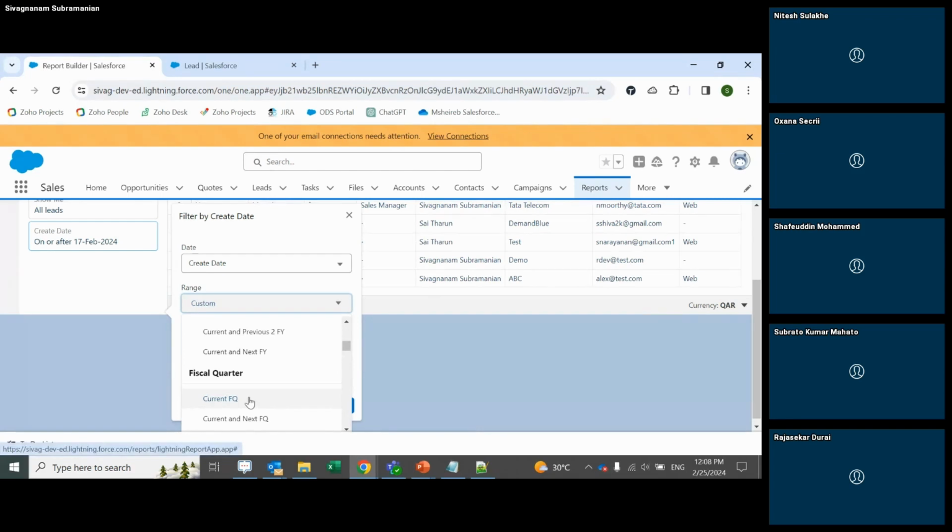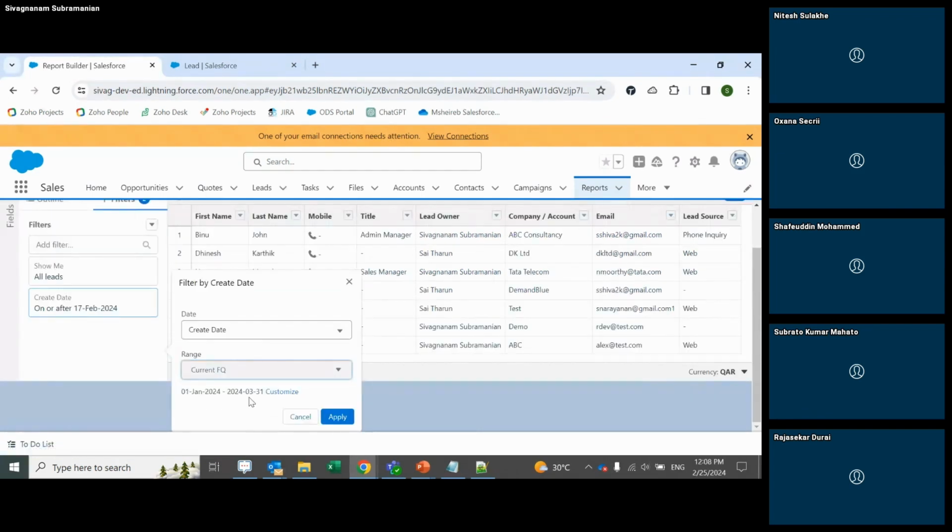If I select current quarter and run the report today, and today is in February, then it will take the first quarter, January to March, as one quarter. This report will generate all the leads from January to March. If the same report is run in the month of May, it will show the leads created from April to June, that quarter. So that's the reason I'm choosing current quarter.